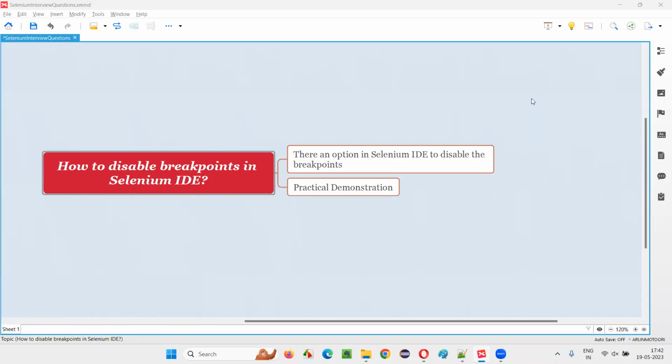In this session, I am going to answer one of the Selenium interview questions. That is, how to disable breakpoints in Selenium IDE. Let me answer. In Selenium IDE, there's an option to disable the breakpoints.